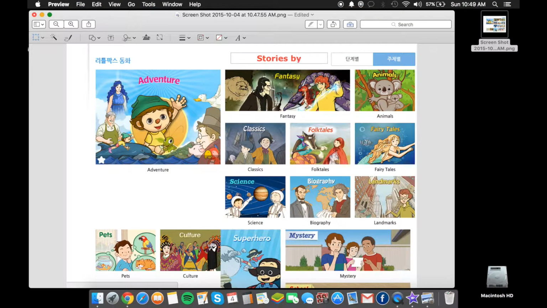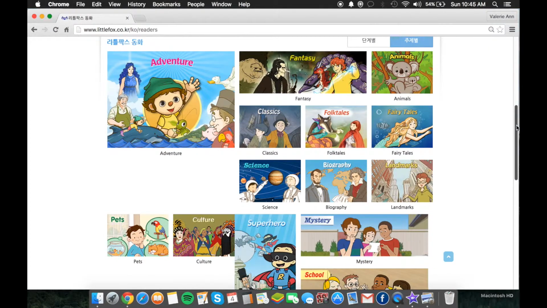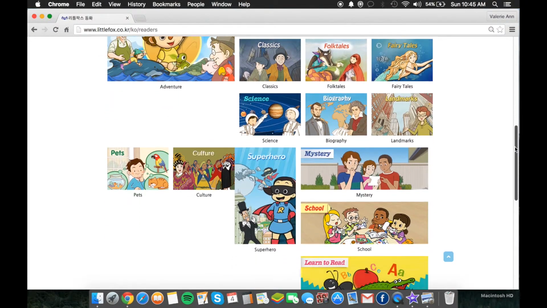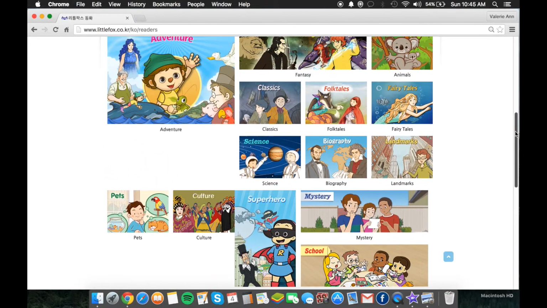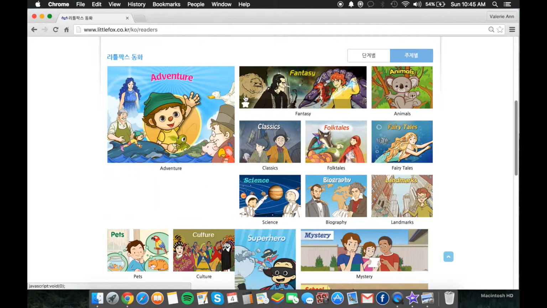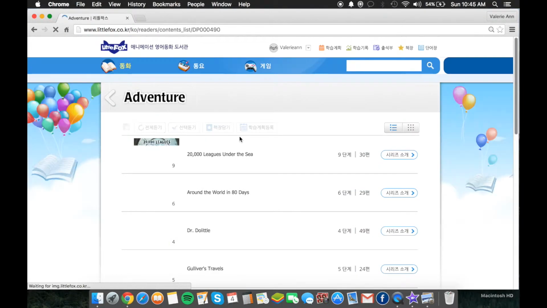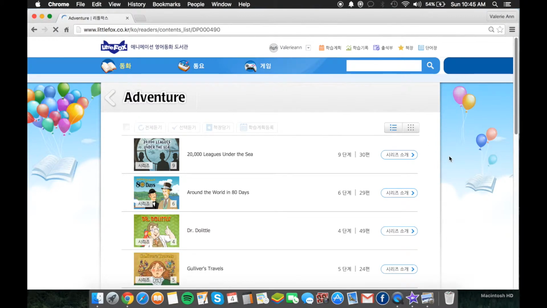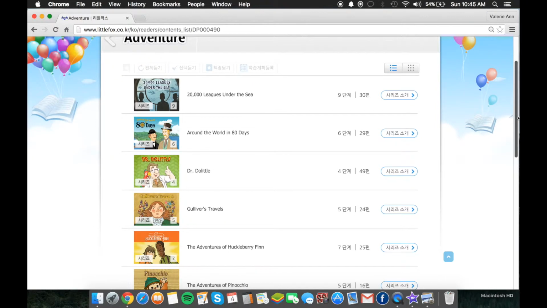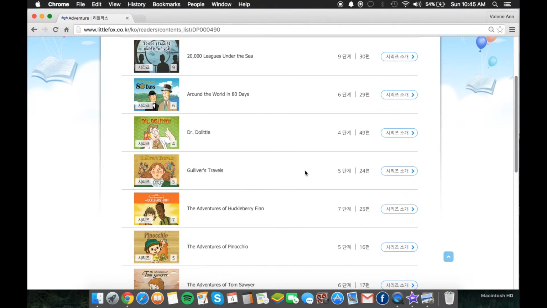Next is stories by category. There are several categories like adventure, fantasy, animals, classics, and a lot more. So when you open a category, example, adventure, you will be directed to a list of stories or movies that are under that category. So each category has their own lists of episodes.